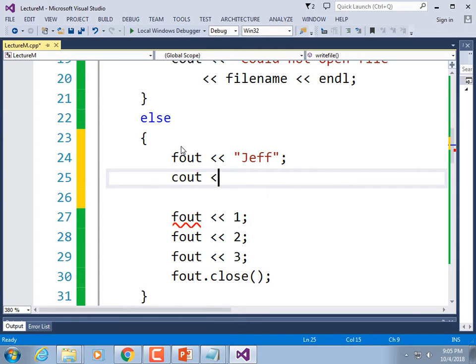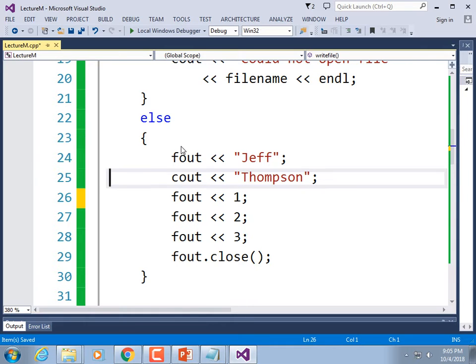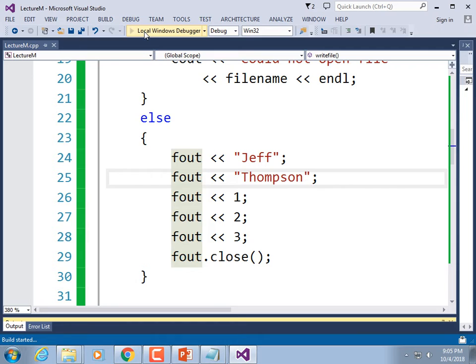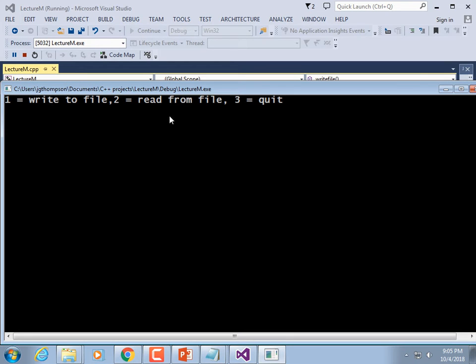And then I'm going to fout my last name, Thompson. Then I'm going to run it again, except I typed cout just by habit. Make sure they're all fouts, because that's our file handle, that's our ofstream variable. Run it. Okay: write to file, read from file, quit.